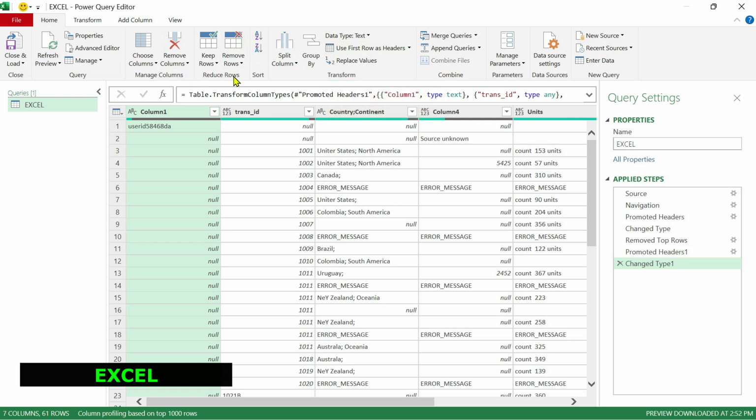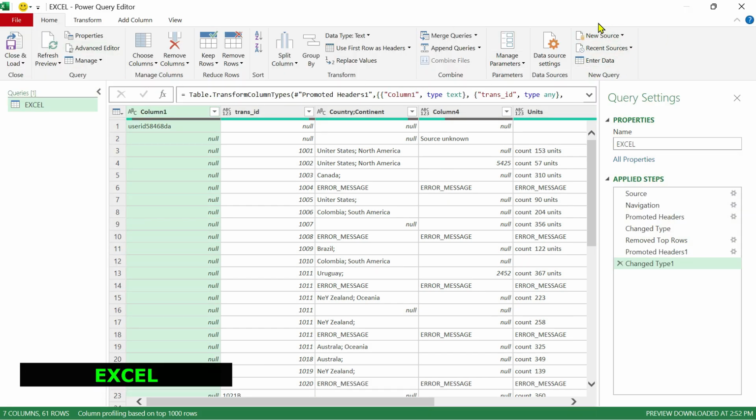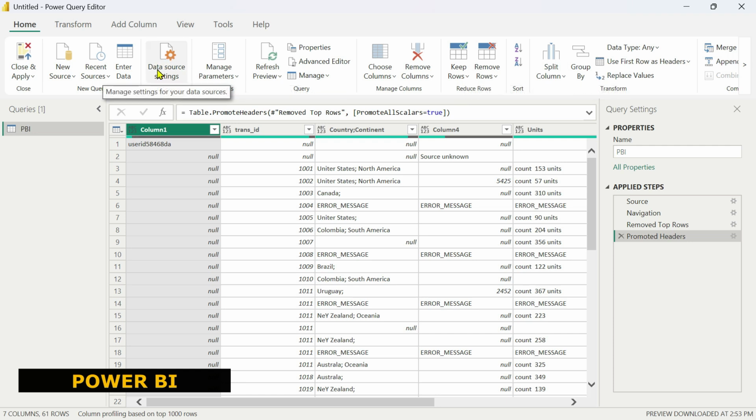Also, this little panel here, keep rows or remove rows, in Excel is a little more to the left than in Power Query, but it's the very same option. New source, recent sources: you see this little panel, the top ribbon is split into smaller panels, smaller divisions, and this one in Power BI is right here on the other side, but it's the same thing. Data source settings in Excel is on the right and it's on the left in Power BI, but it's the same thing.